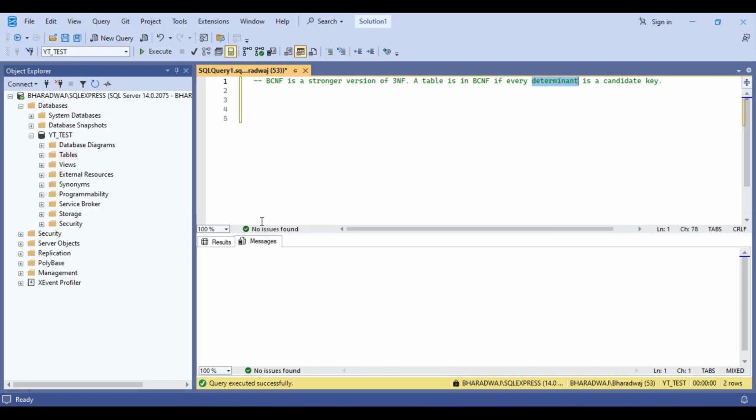Even if a table is in third normal form, if a non-candidate key determines another attribute, then BCNF, or the Boyce-Codd normal form, is violated. Just remember this. Let me explain this with a simple example. First, let's go with a bad table, which violates the BCNF.